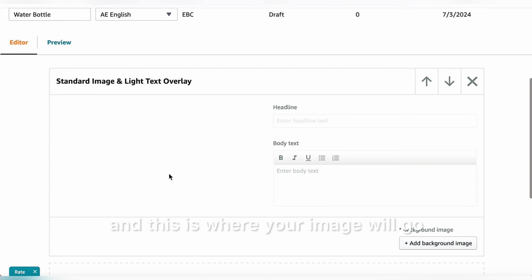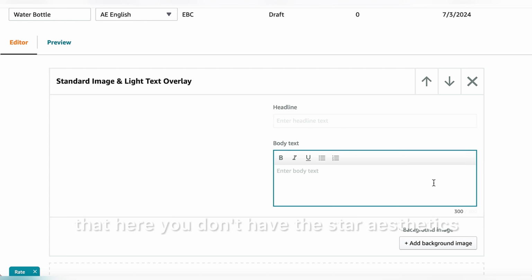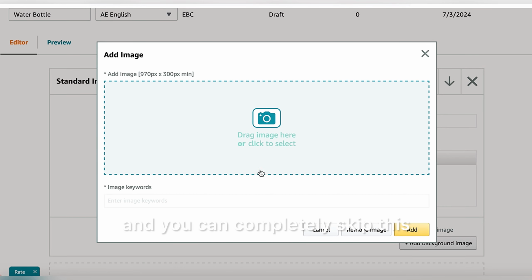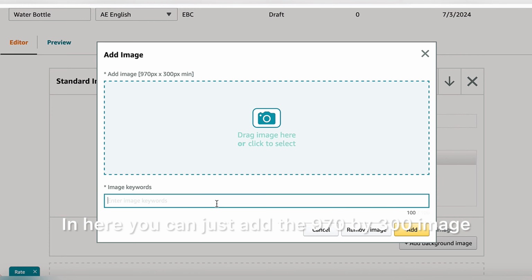This is the light one, and this is where your image will go, and then your headline and the body text. And as you can see, here you don't have the star aesthetics and you can completely skip this. In here you can just add the 970 by 300 image and you're good to go.